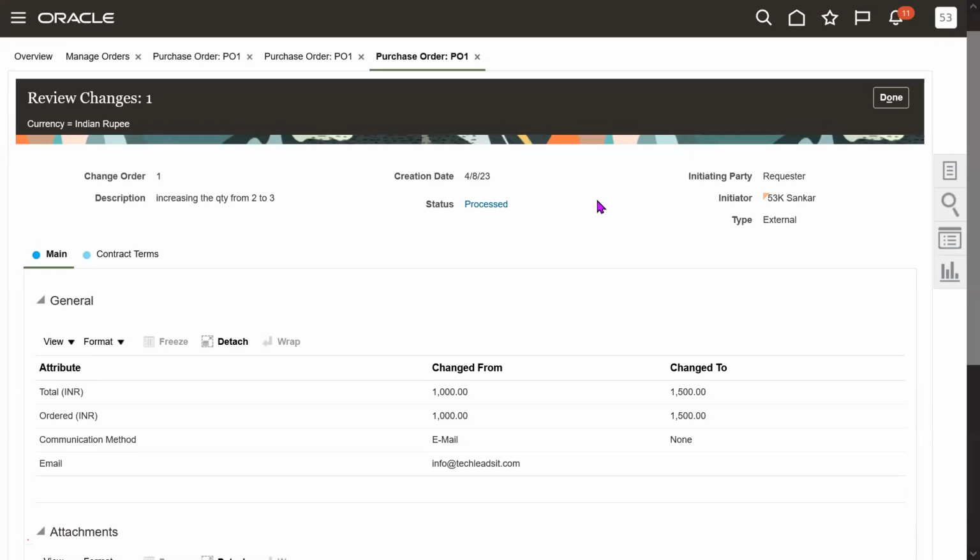Actually, we have defined auto approval for our PO. That's why this change is automatically approved. But you remember, we can also configure approvals for the change orders, right? You remember? Yes. Change order approval conditions I have explained to you.